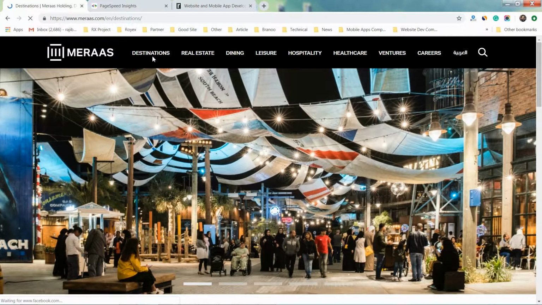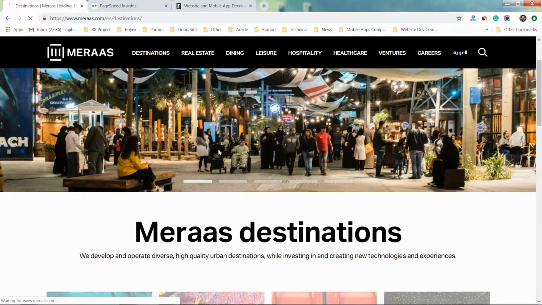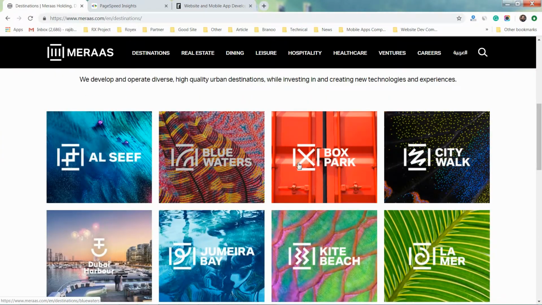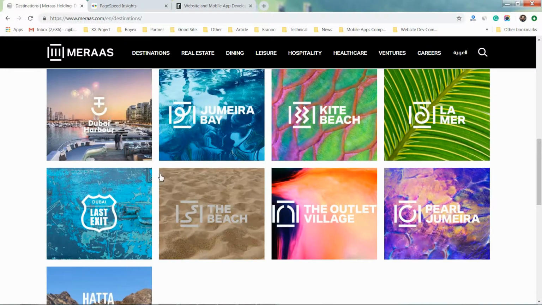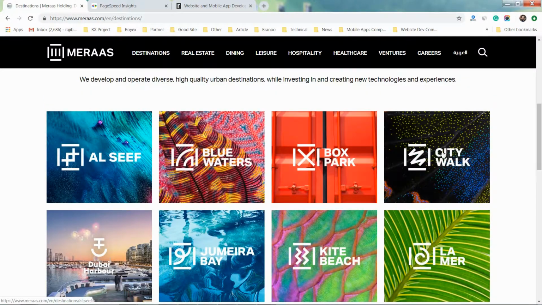So let's see. I have already clicked on the destination. Yes, so from here we have to go to this different section. I think they can actually avoid this page. I'm not saying they should remove this page, but they can add another section that drops down, and from there people can go to these pages.